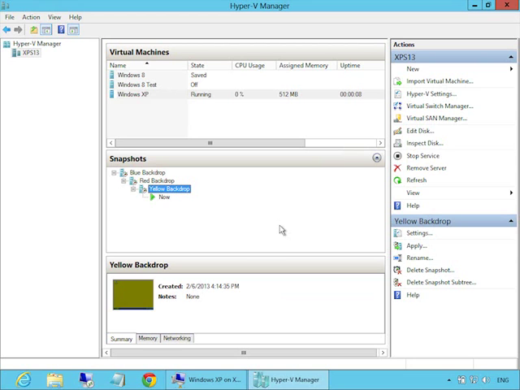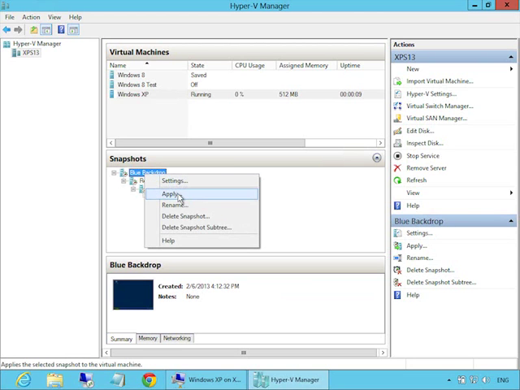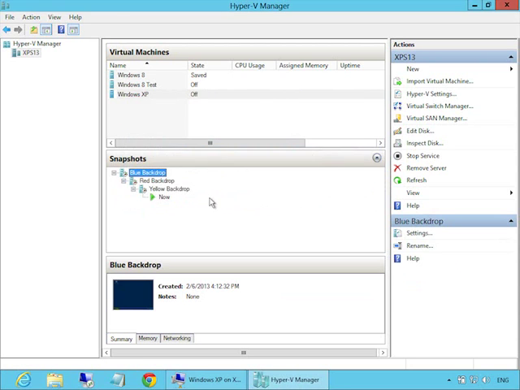I also want to show you that you have the option to have multiple branches. So let's say I made some changes after I applied the red backdrop, maybe I installed a new app, and I want to go back here and do something in parallel. Now you can see that I restored the blue backdrop and there's a current state which is in a different branch. This is like some sort of Back to the Future time travel thing.